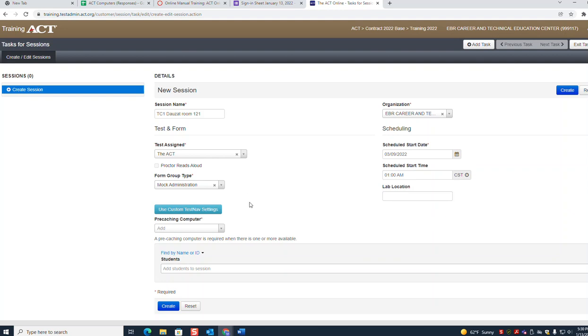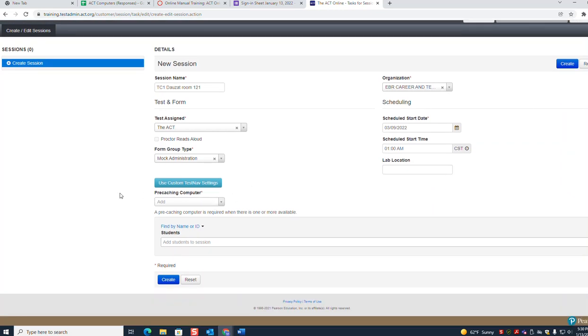All right, and right now we're not going to do pre-caching. IT feels that if each school can successfully accomplish the mock testing without any difficulties, then there's no need for pre-caching computers. So if that's the case, we're going to leave it blank as it is.